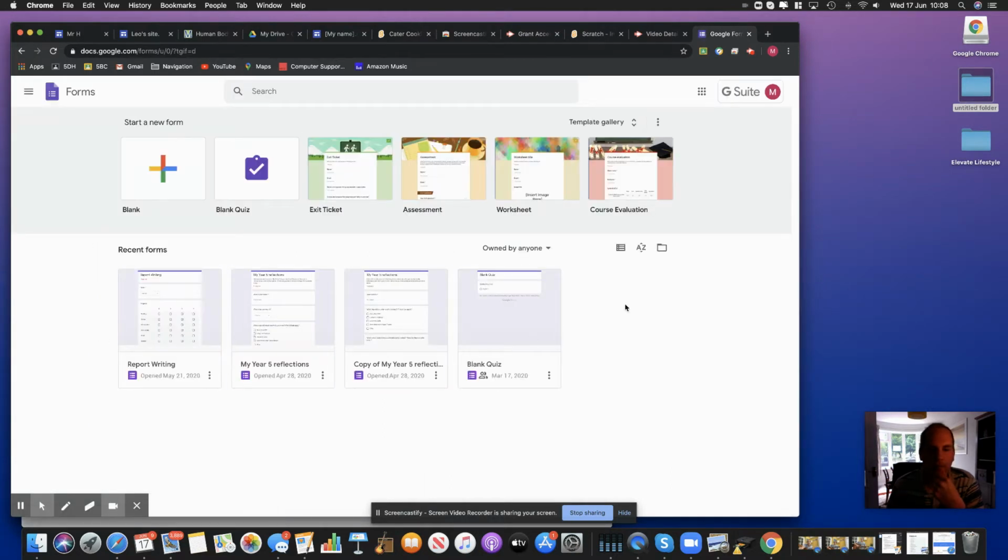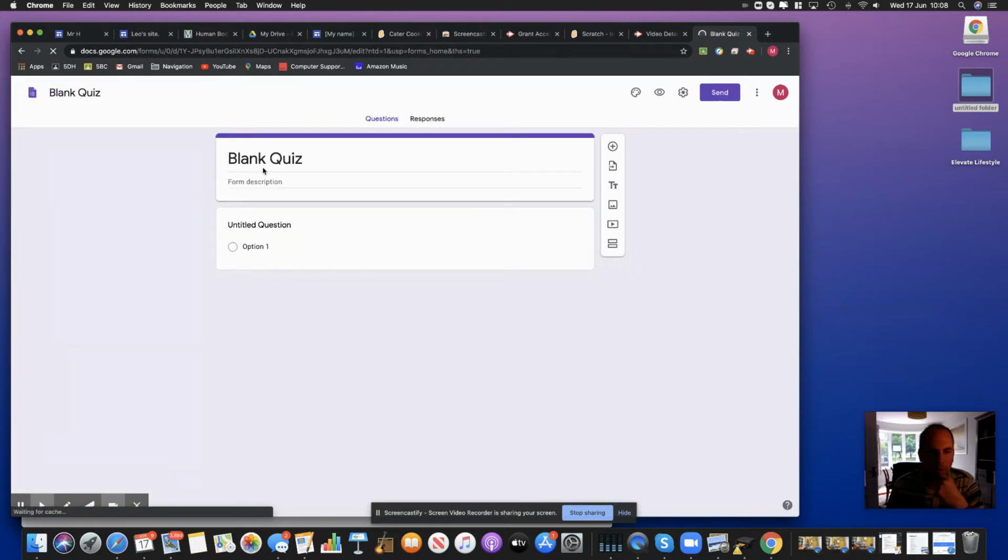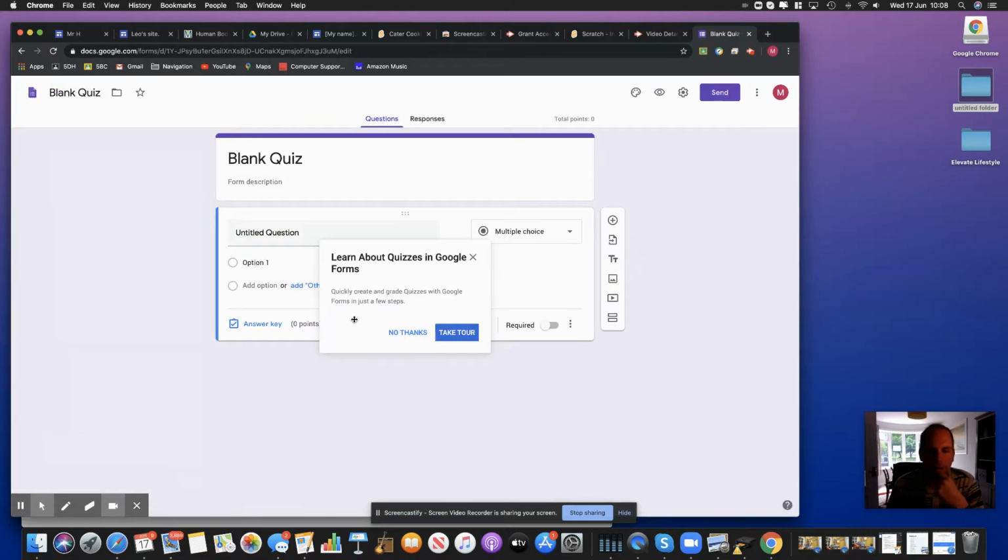Again, it looks very familiar with the kind of menu that we're used to seeing in Google Docs and Google Sites. We're going to start a new form here, or a new quiz. Okay, I'll go with a quiz. We'll create a bit of a quiz. So we click on blank quiz. The idea here is that you're going to create a quiz with either multiple choice answers or where people have to write a word. And this will create your own quiz.